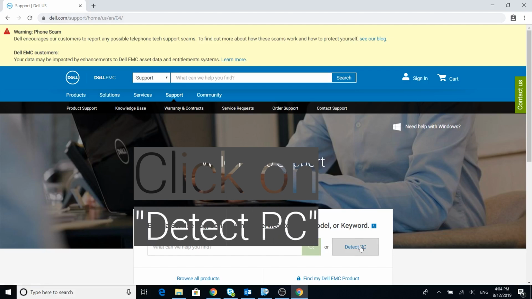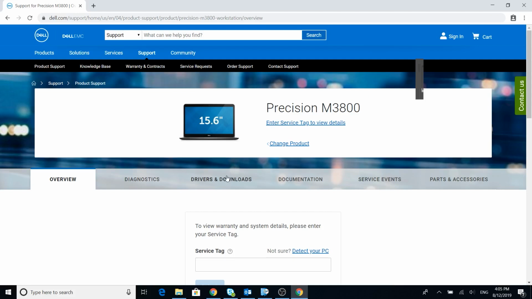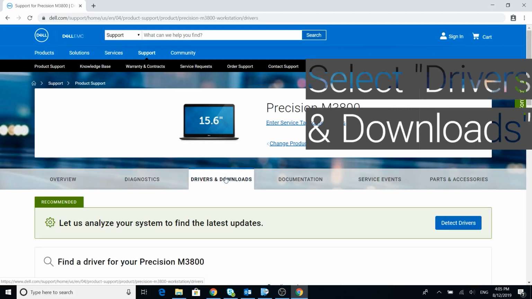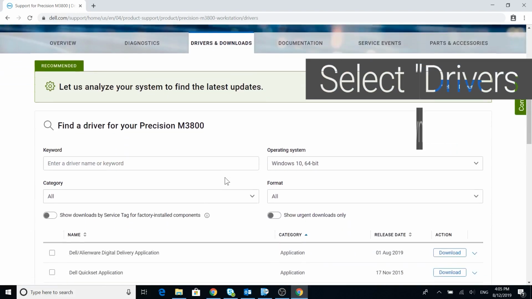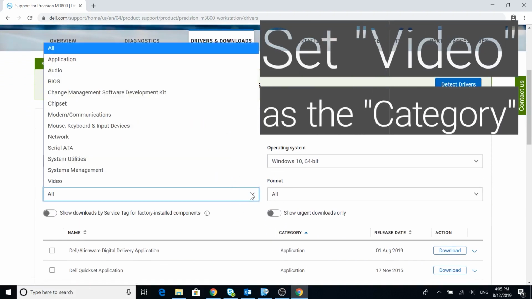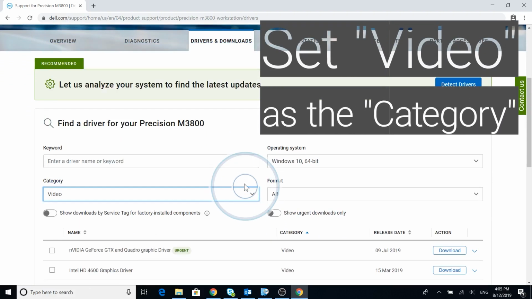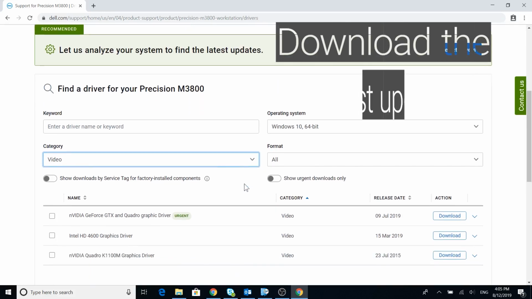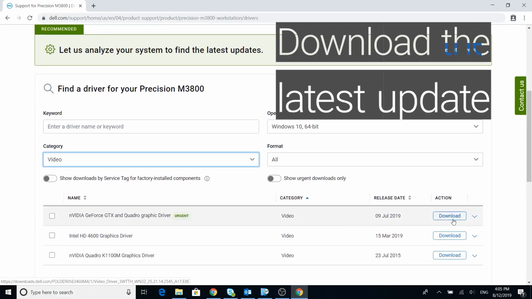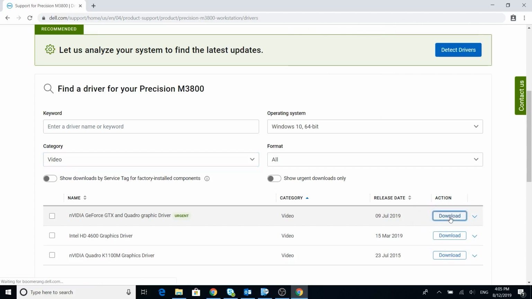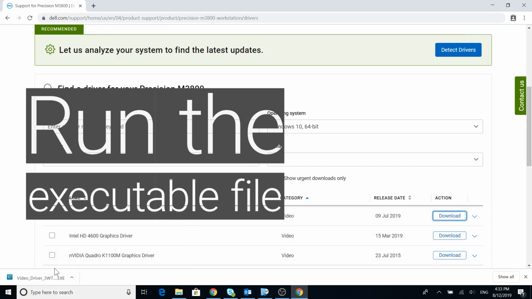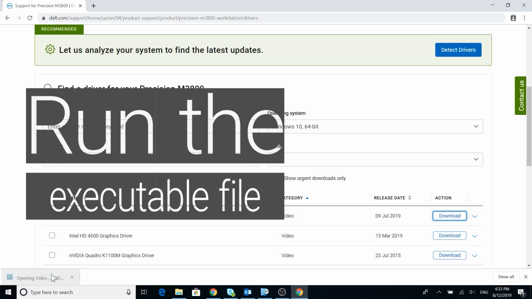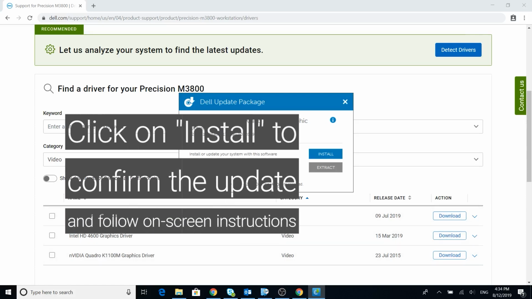Click on Detect PC. Select Drivers and Downloads. Set Video as a category. Download the latest update, and run the executable file. Click on Install and follow the on-screen instructions to complete the process.